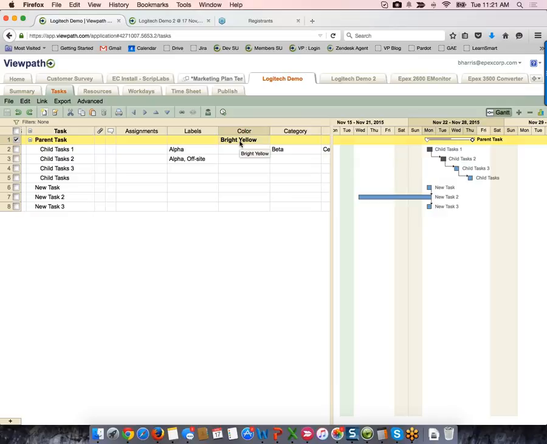So it takes a little bit of thought ahead of time in terms of setting up some business rules and what you would like to have those different colors mean and specify those, but it can be really useful in your cross-project reporting.